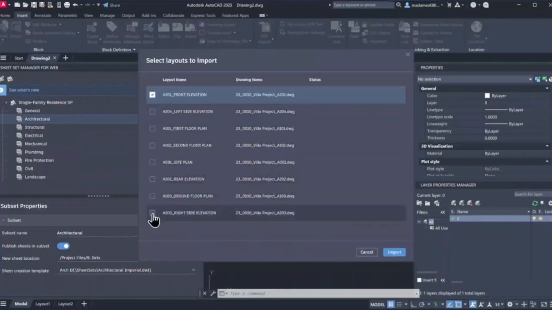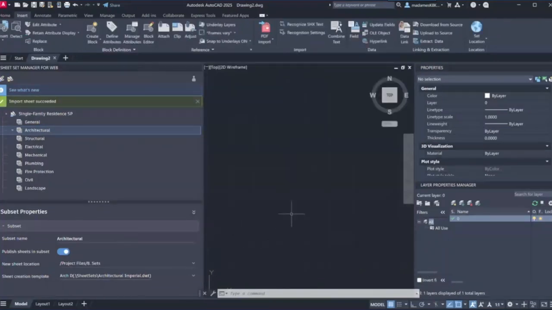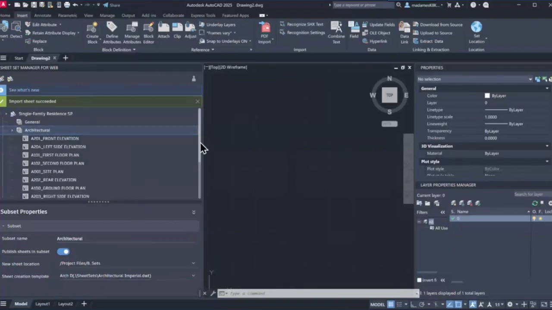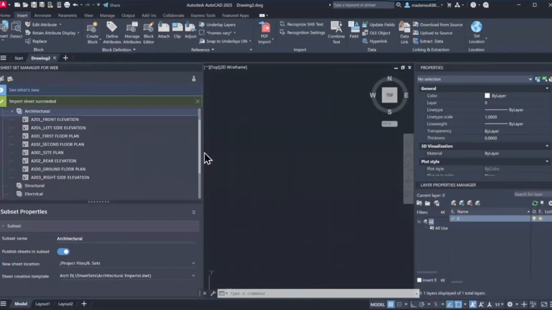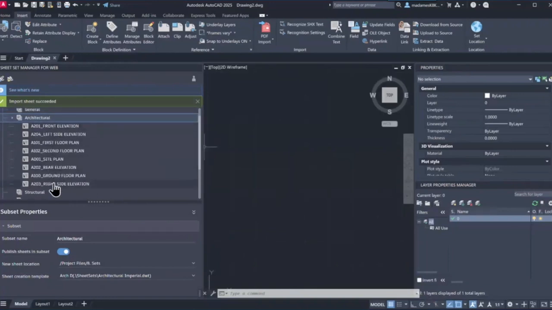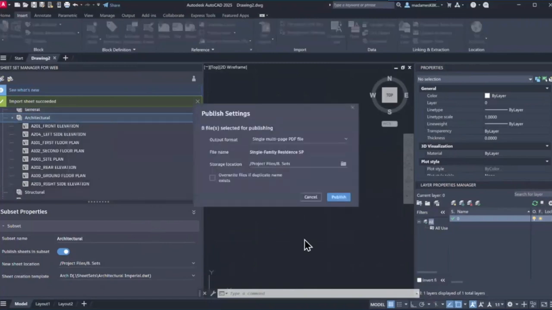So I'm going to choose all of them, but you can choose the ones that you need. And click on import and all of them will be imported. You can see here I get a little confirmation saying import sheet succeeded. So I have now all of my sheets here added to my sheet set directly from Autodesk Docs.